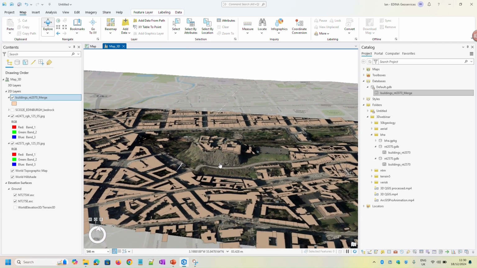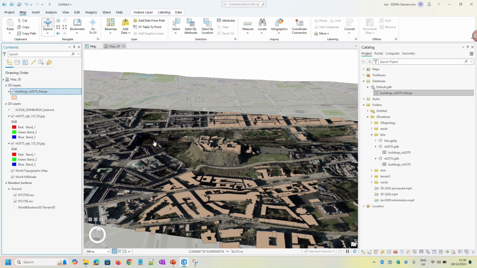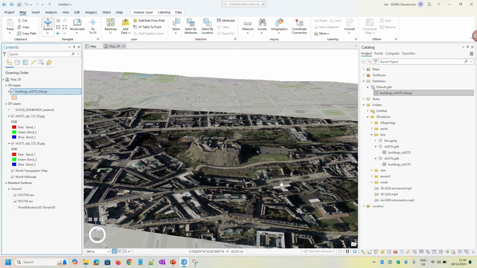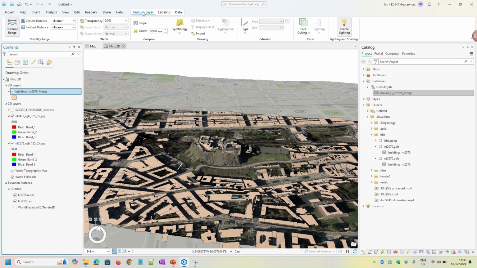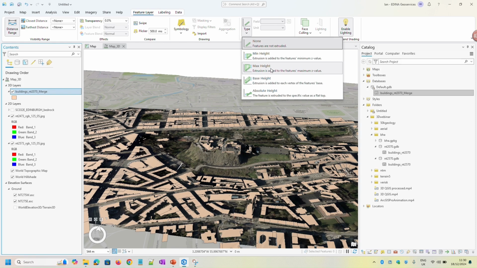To make these 3D, we need to move these into the 3D layers section here. So we click and drag, and drop it into the 3D layers section. You see the map will redraw. Again, they'll still be flat. We need to now tell the system how to make these appear. So we go onto this feature layer section, and in this extrusion area here, we choose the drop down, and we're going to extrude these based on the maximum height of the ground surface.